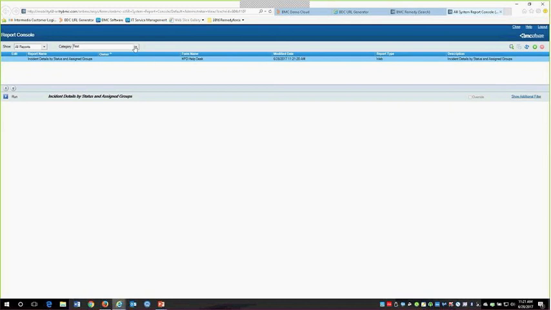You can set up your own categories, or you can use our categories, however you want to do it, but you can modify that in that report form.